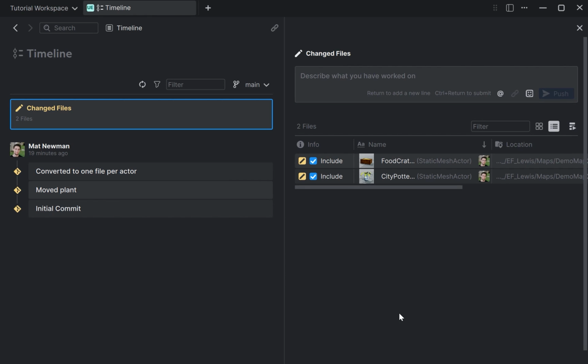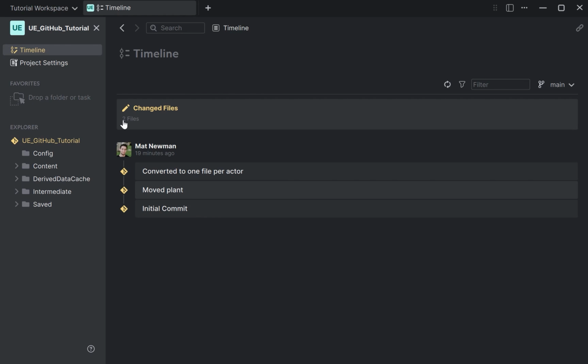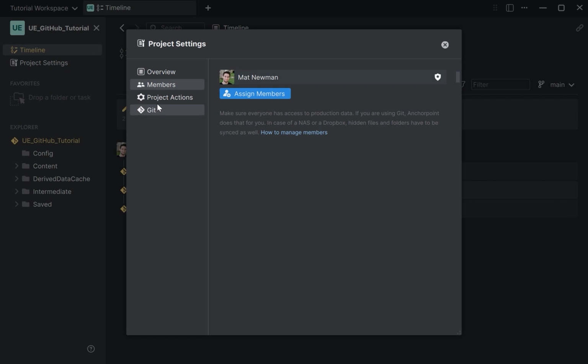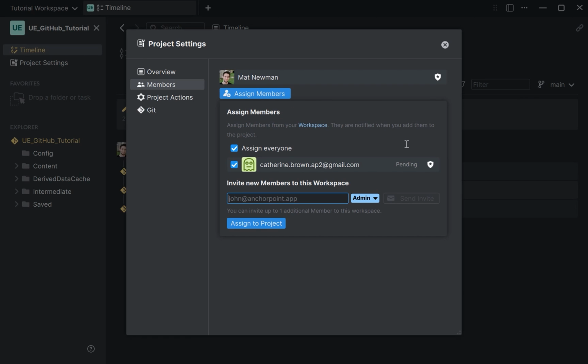So how to work then in a team? First of all, we invite our team member to Anchorpoint. We close the changed files, go to the project settings, go to members and assign a member. Here I enter the email of my team member. I'm sending her an invite, and by this I'm inviting her to my workspace. In the next step, I need to assign her to the project by simply clicking on assign to project.